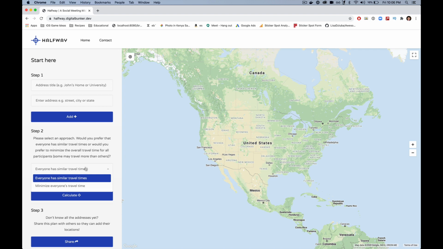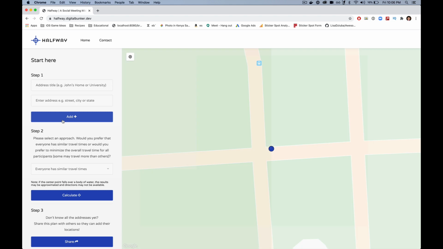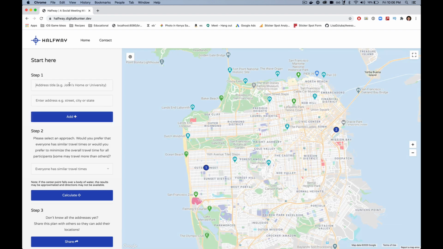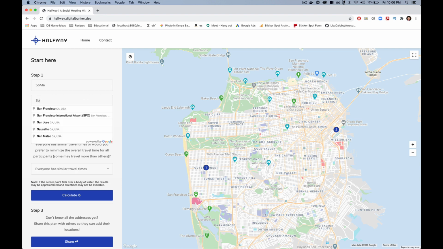So let's walk through an example. We'll start with a friend that lives in the Outer Sunset, and we'll add that to the map. We'll include a friend that lives near the Caltrain station, so we'll go ahead and add that to the map as well. And finally, a friend that lives in the Soma district.